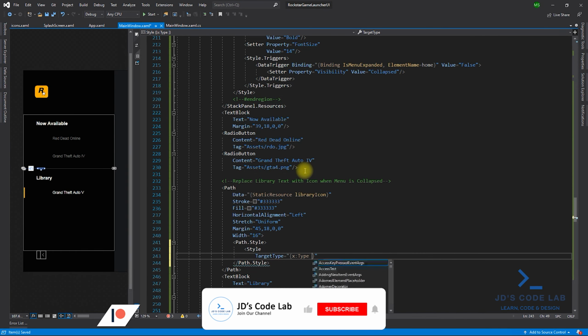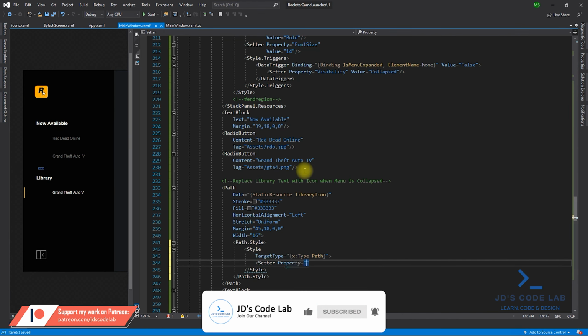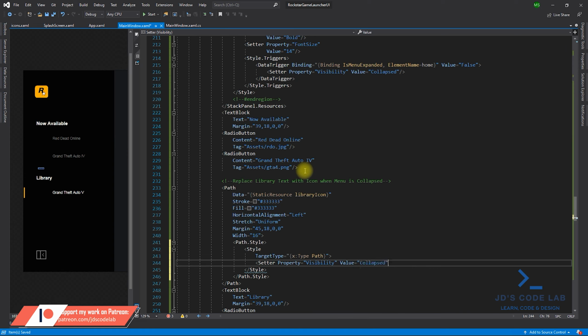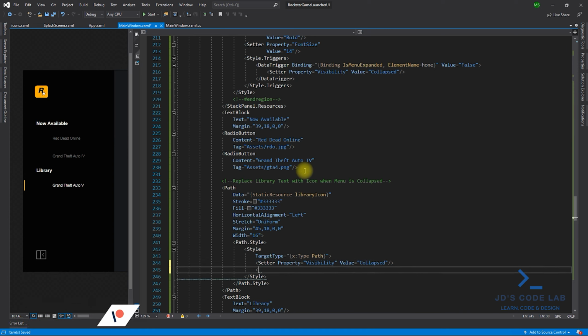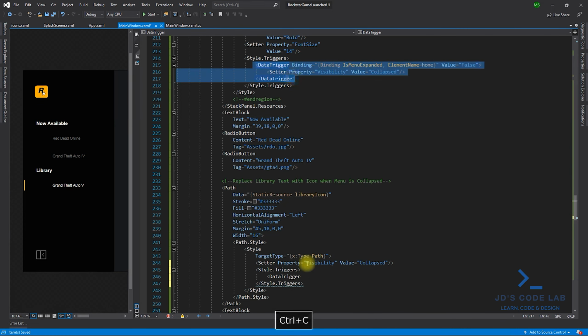First, we will set the default visibility of this three dots icon as collapsed, since our menu will be expanded by default on app start. Then we will add the same data trigger we added before for title text, but here we will set the visibility to visible.